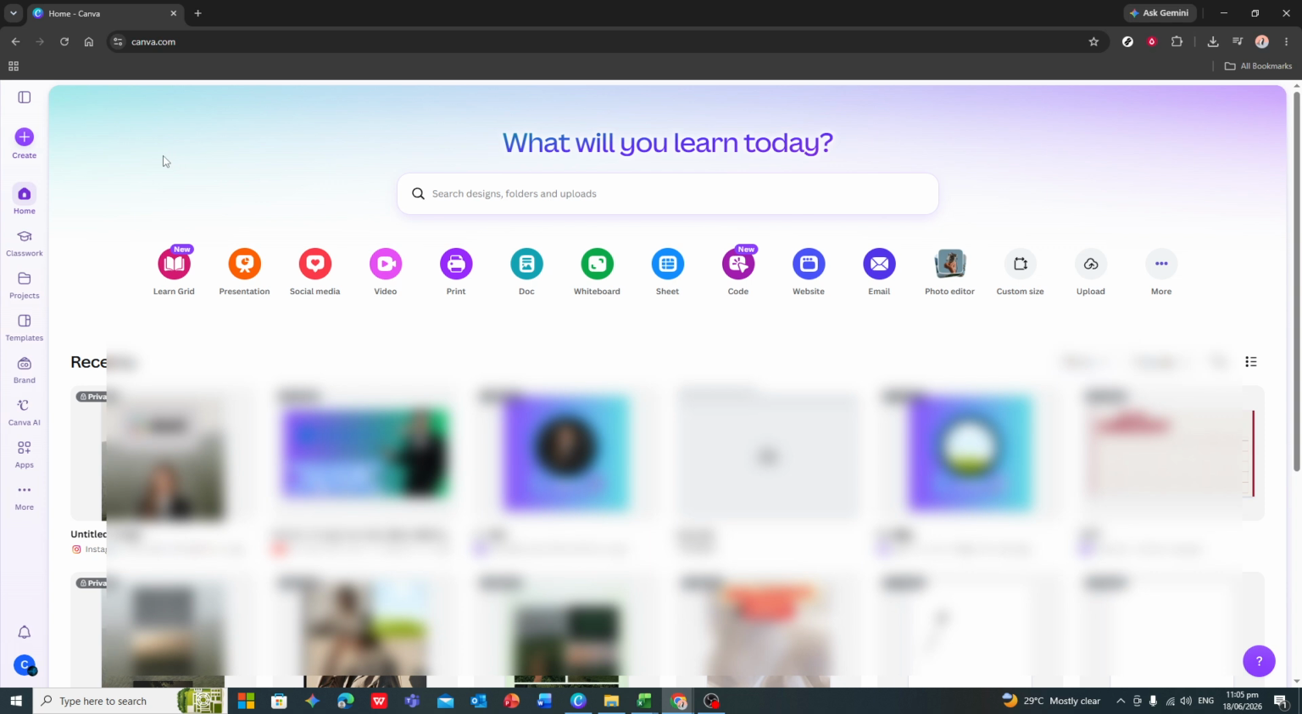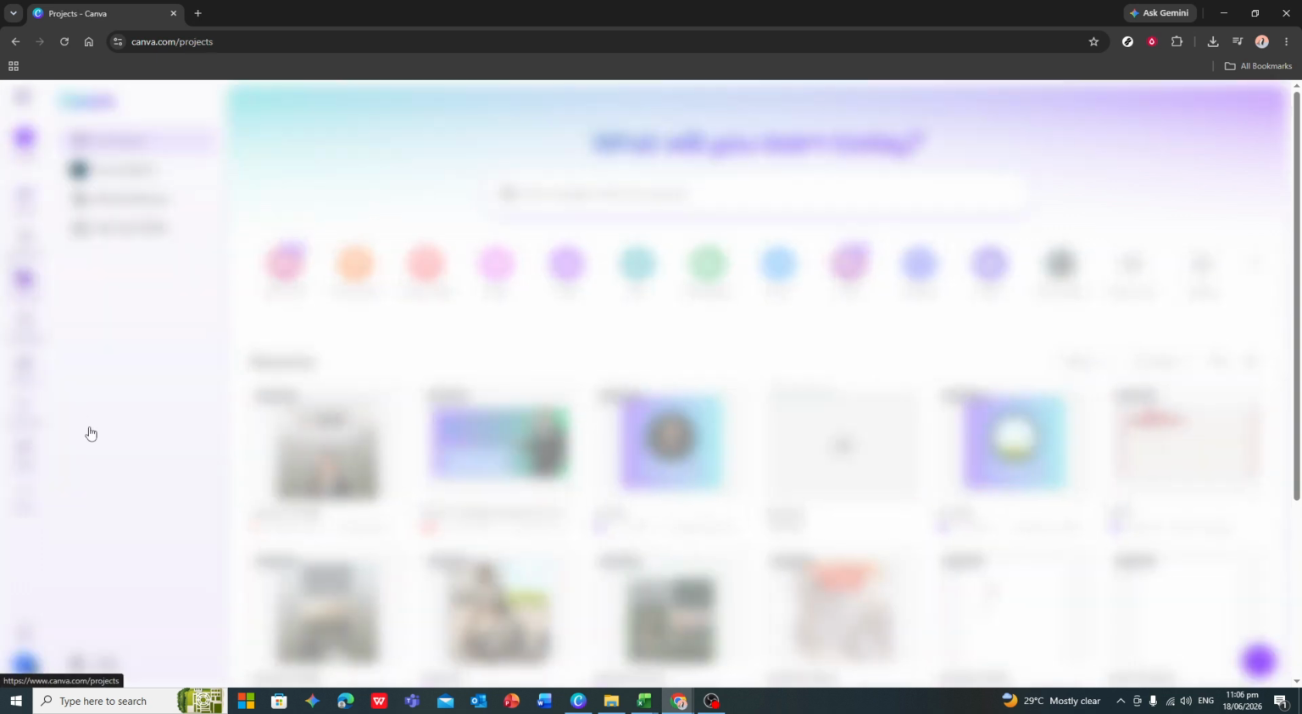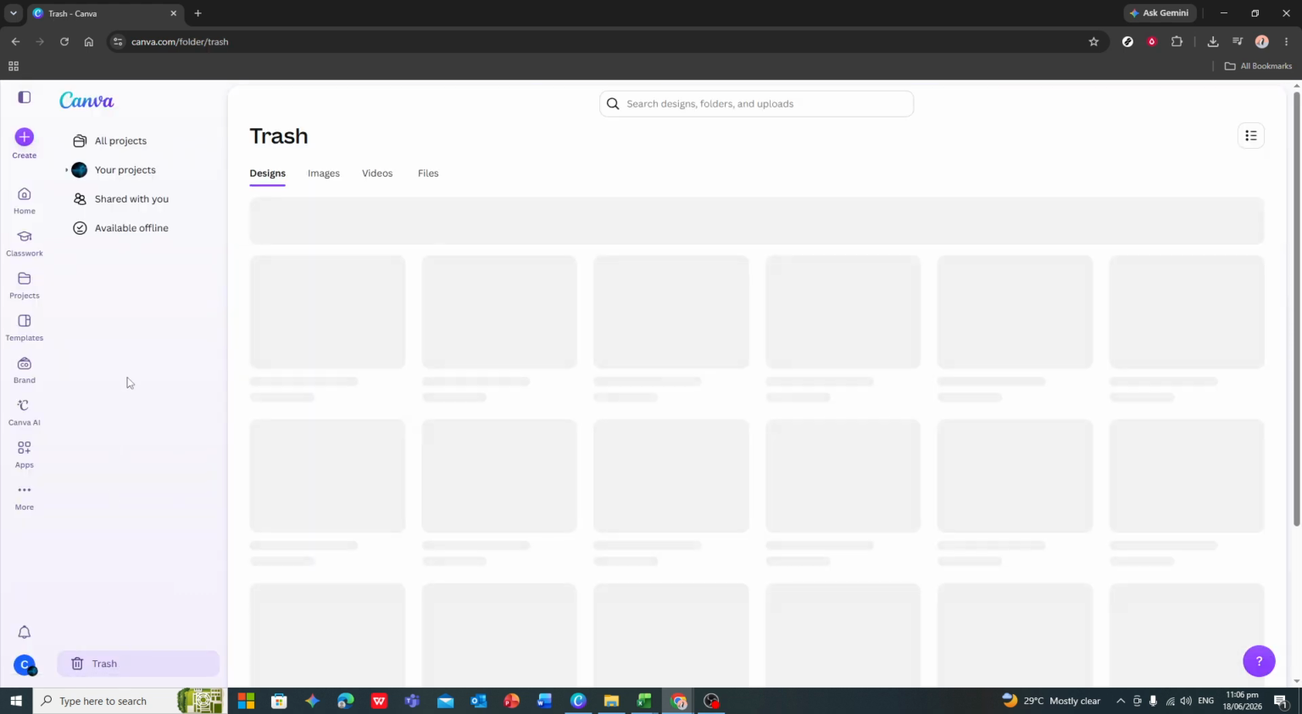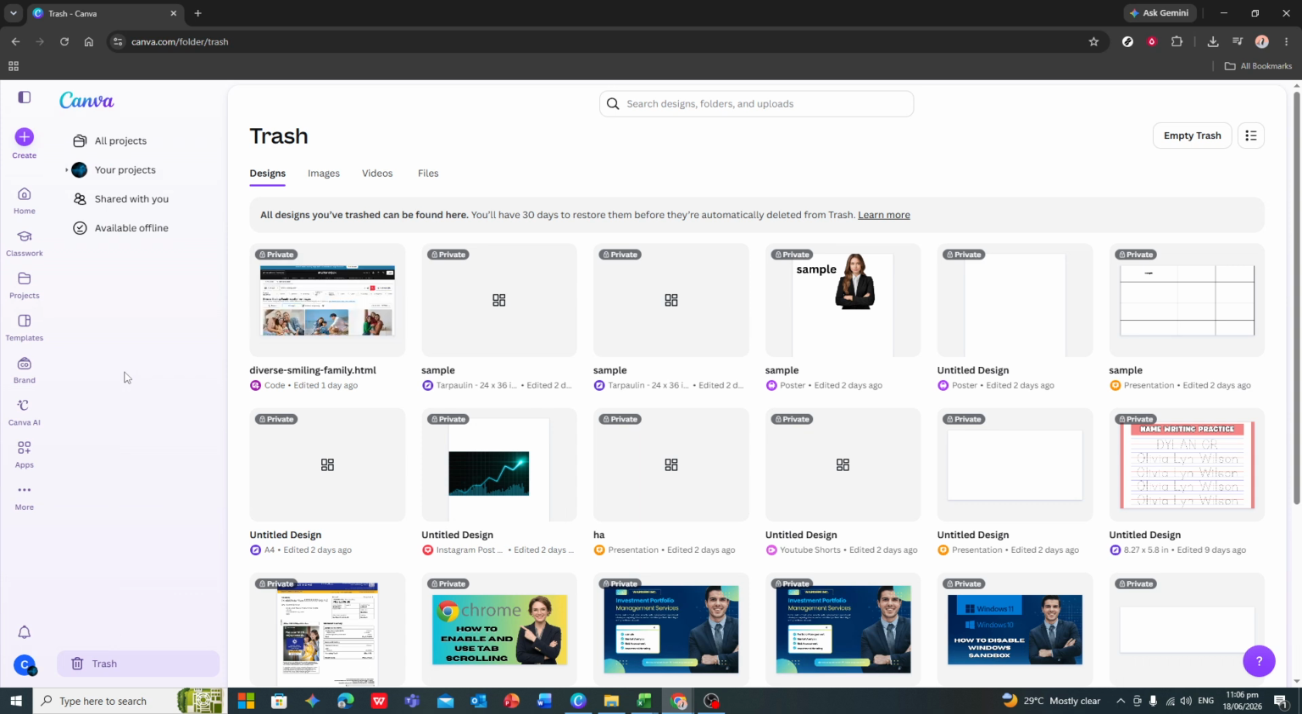Once you're on the Canva homepage, look over to the left-hand side of the screen. You'll see a vertical menu with options like Projects, Templates, and so on. In that menu, look for the option called Trash. This is Canva's version of a recycle bin, and it holds items you've deleted for a limited period before they're permanently removed. Click on Trash.